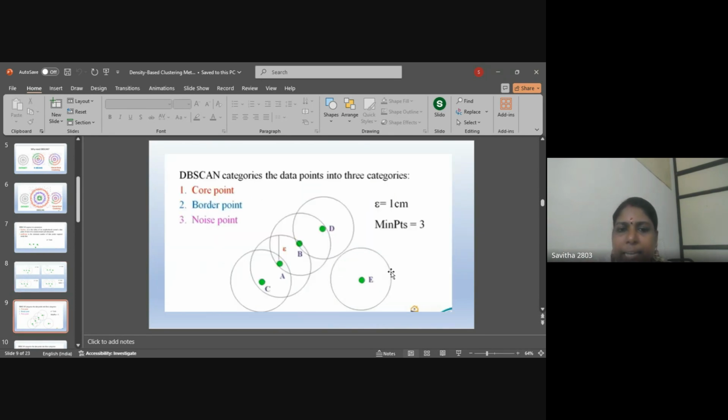So DBSCAN categorizes the data points into 3 categories. One is core point, another one is border point, then the next one is noise point. Again, we need to draw the circle. In each circle, we need to focus on each data point. Centered on A, with the epsilon value 1 centimeter, we need to draw the circle.